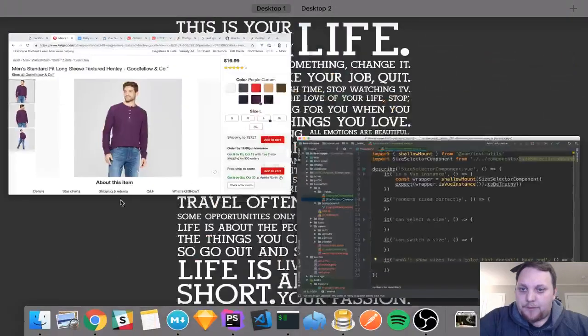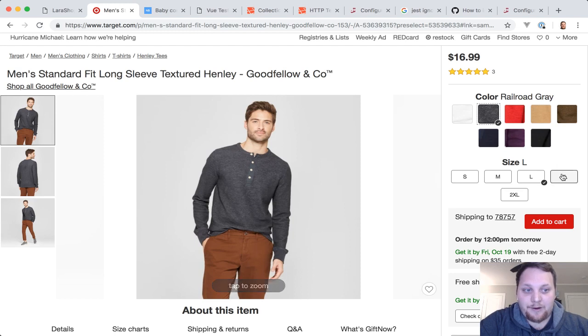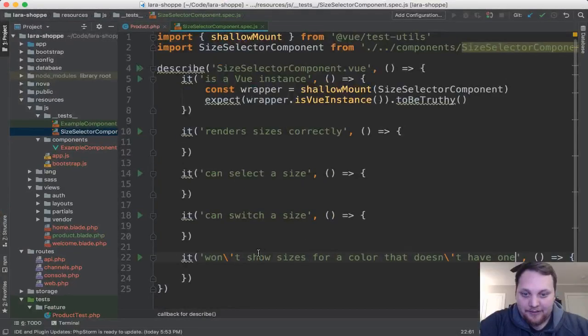But what I was talking about was, for example, if they select the red color, and we know that has extra large right now in our data set, but if they select blue, there's no extra large size associated with it. So we'd ideally like it to kind of gray out or something, which will probably be a fun little coding project for us. But that's what I'm trying to articulate here. So it won't show sizes for a color that doesn't have one. That doesn't make sense.